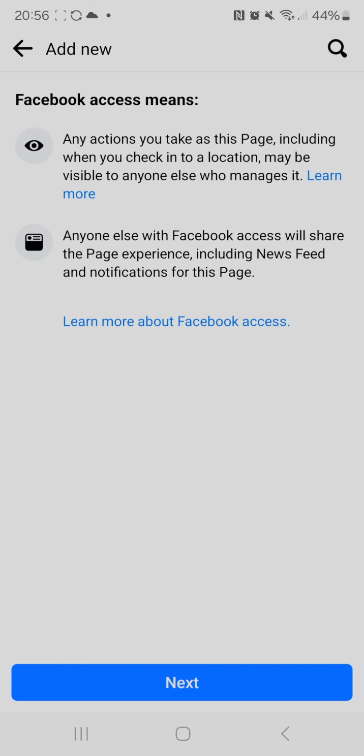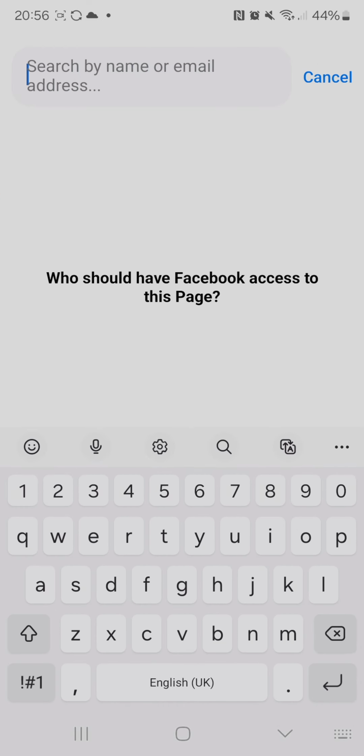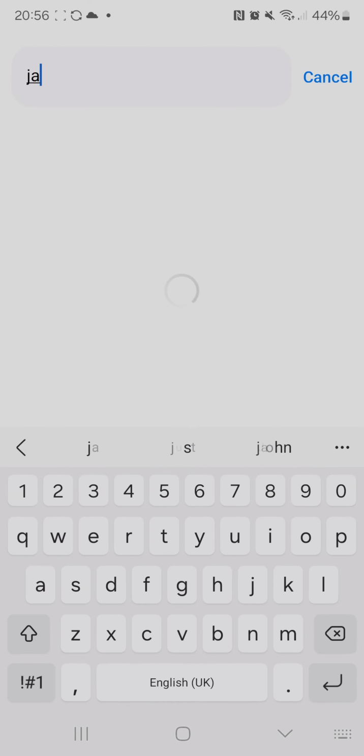This will just let you know any actions you take as this page, including when you check into a location, may be visible to anyone else who manages it. Anyone else with Facebook access will share the page experience, including newsfeed and notifications for this page. So if you're happy with that, select Next. And then you just have to search for the name or email address of the person you want to add. So I'll just type in any name here.